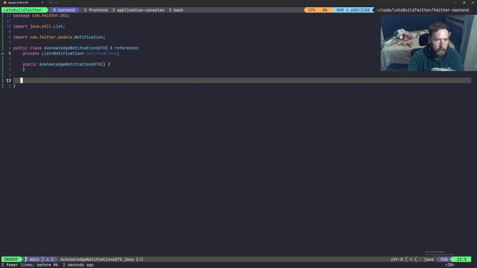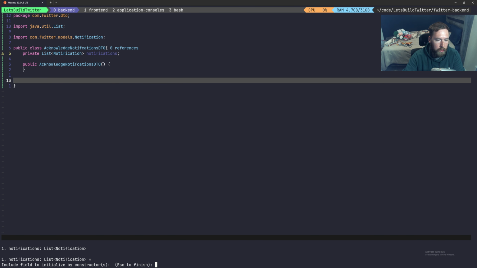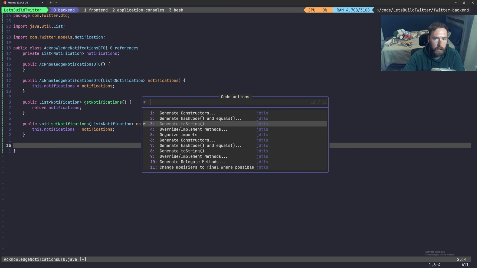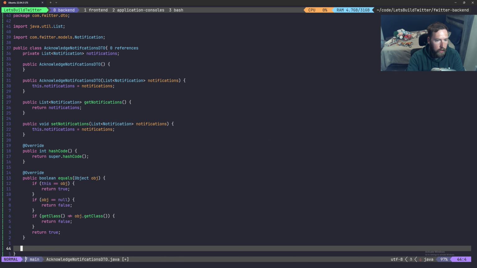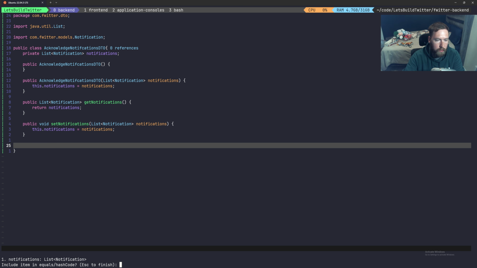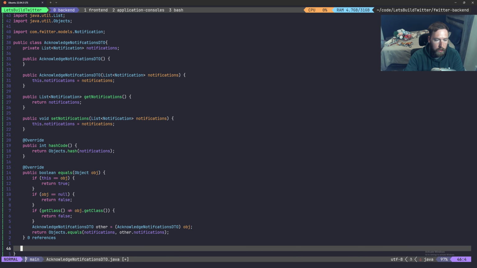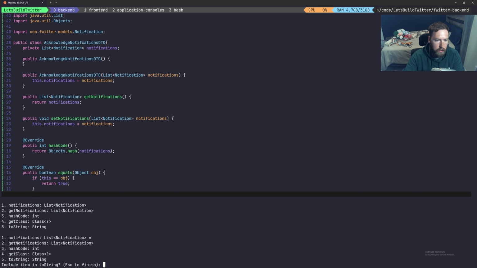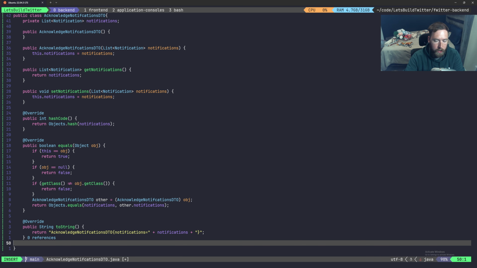So let's try again. Constructors, one, enter, escape. There we go. Space CA. We'll do getter and setter for notifications. We'll do our hashCode and equals. Is it that important? No. And I messed up again. And we will do our hashCode and equals. Hit one, escape, and then space CA toString, one, enter, escape. There we go. So there is our basic DTO.